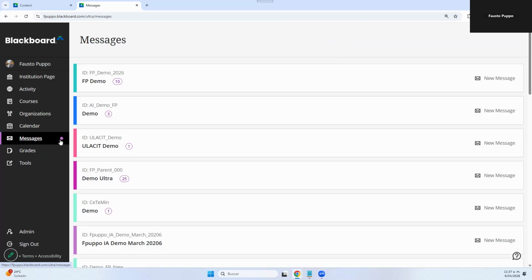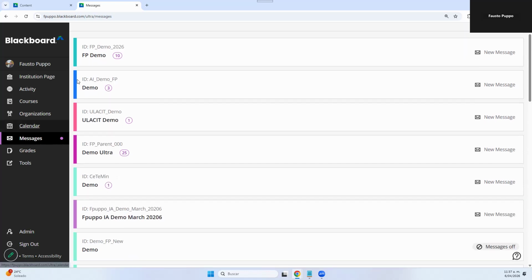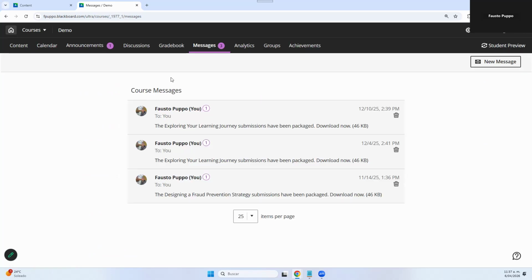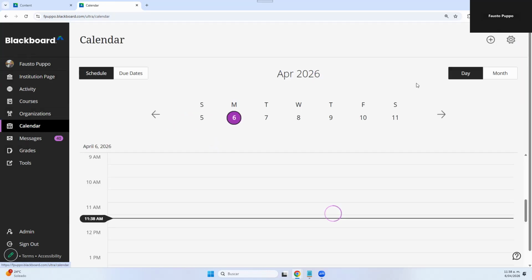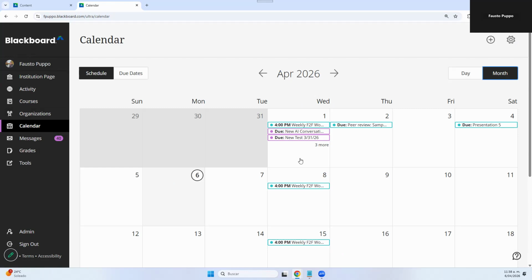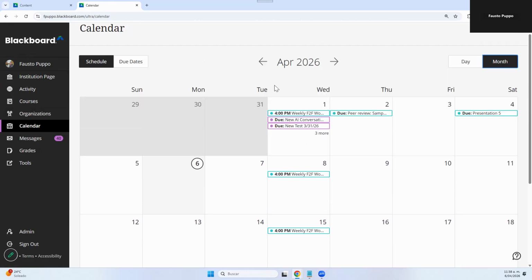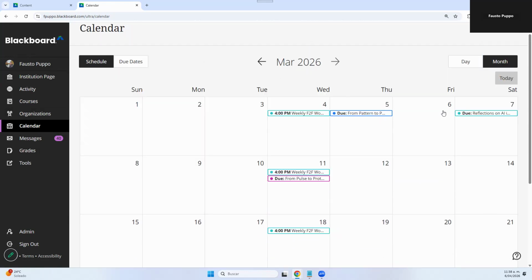If you see the dot, you have unread messages. The number indicates the number. Ulacit, they are from Mexico, if I'm not mistaken. So I say, oh, okay, I have 3 unread messages here. I click on it, and it takes me directly to those unread messages. And you have a global calendar, again color coded, so you can easily tell what corresponds to which course.